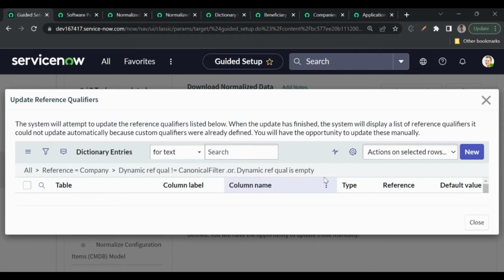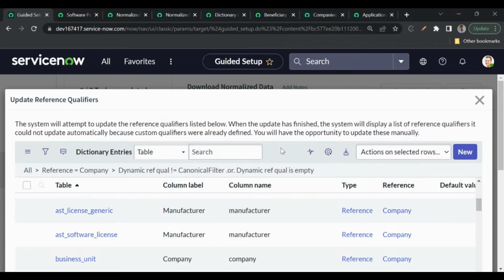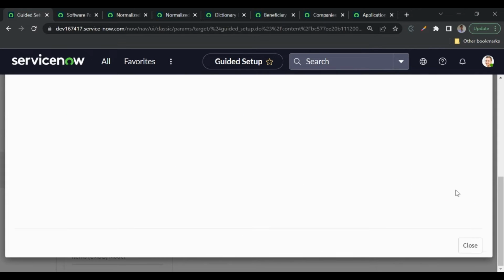So let's just run this. Okay, let's start update. So once we complete this activity, what will happen is it will ignore some of the records. For example, if there is some reference qualifier present already, then it will ignore that, and it will ask us to update those manually. Okay, so I'll come back here. It will take some time. So once it is done, then I will come back again here.